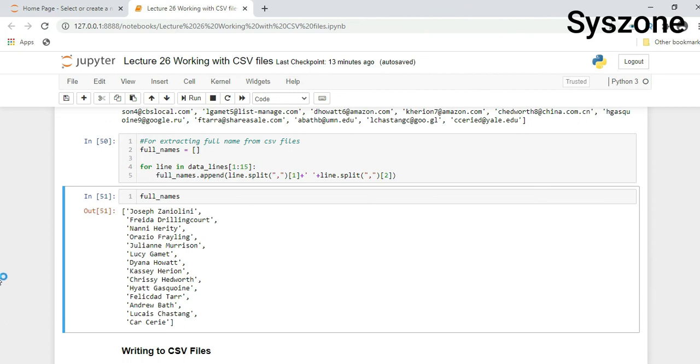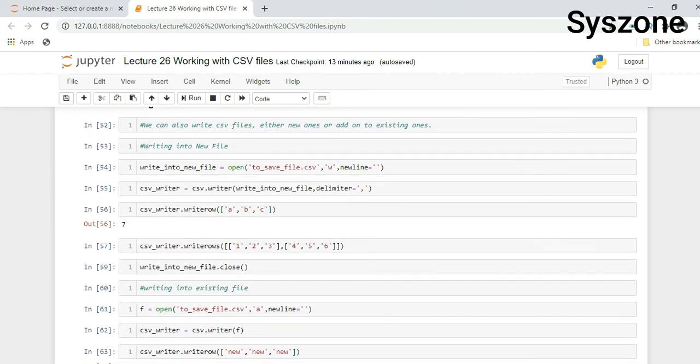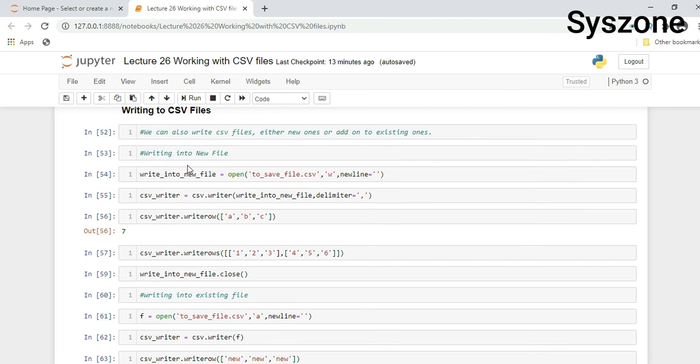Now we'll see how to write data into a CSV file. For that, there are two scenarios where we can write into a CSV file. One, we can create a new file and write to it, or another scenario where we can write into an existing file. So here we are starting with the new file. We use the open function, open, this is the file name 2_save_file.csv. We will open this file in write mode, and newline equal to, here we gave a blank, single inverted comma.